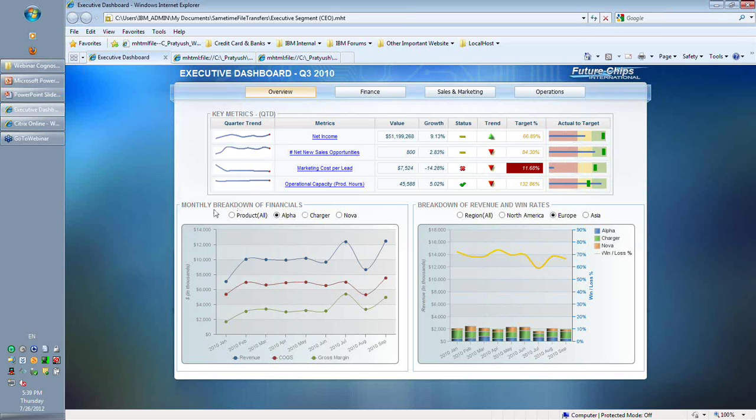Also, you can see that there are various charts available on the dashboard. We can see that there is a monthly breakdown of financials. It is a trend chart which presently gives us the value for the product alpha. Now there is a radio button bar if you want to see the values or the chart for some other product line. You can simply click on it. So let's click on charger. As and when you click on charger, the report is so interactive and so responsive that it will immediately give you the values for charger.